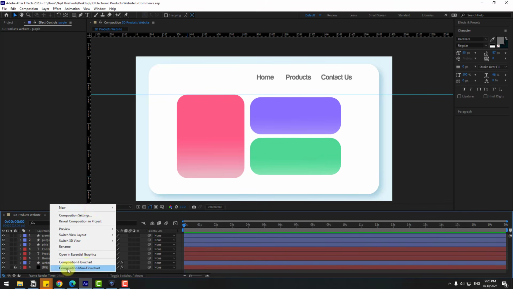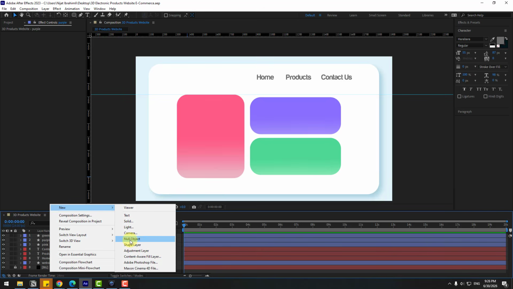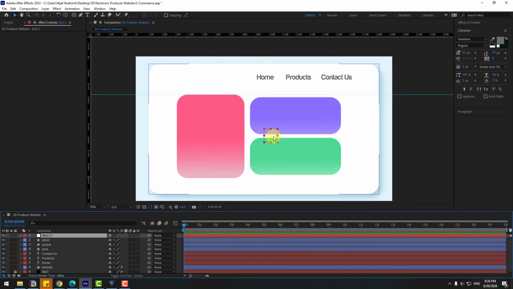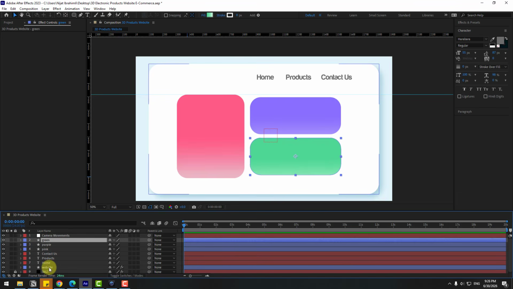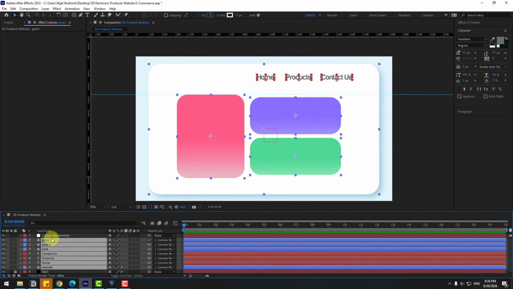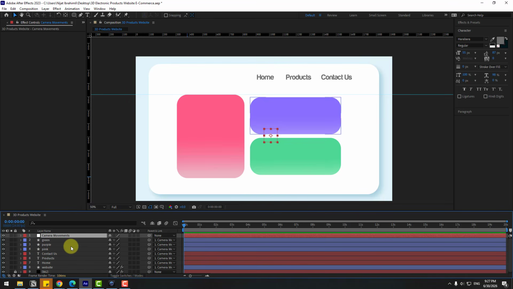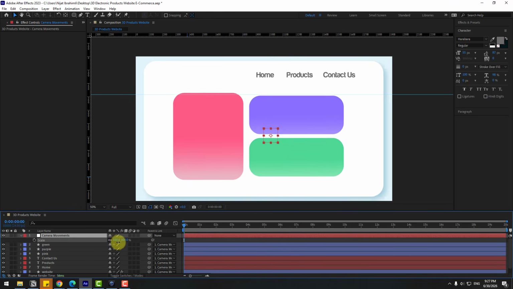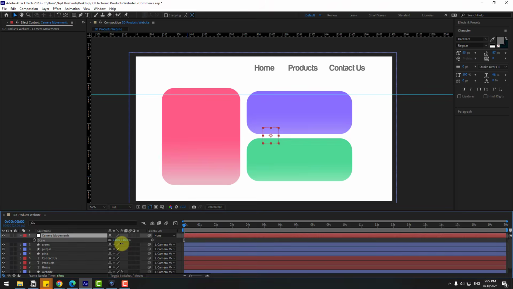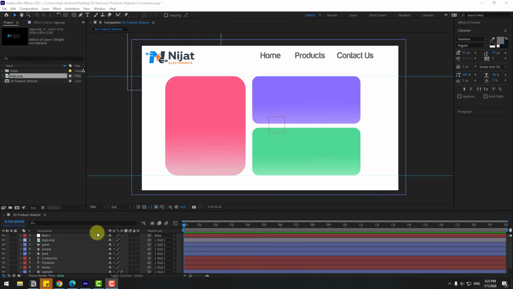So this time, let's right click, new, and null object, and move the anchor point to the center. Hold Control, click here, and select all these shape layers. Link them to camera movement and select camera movement, press S to open scale, and change the scale for full screen. So this time, let's use 3D models.